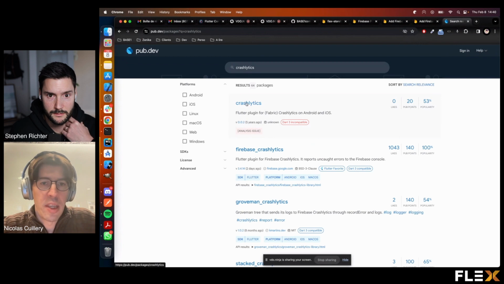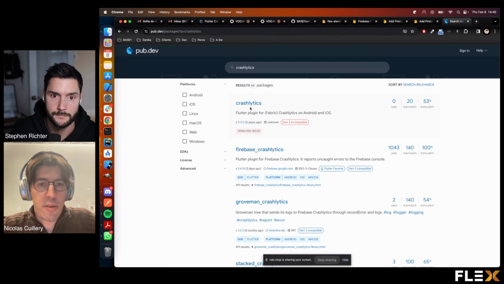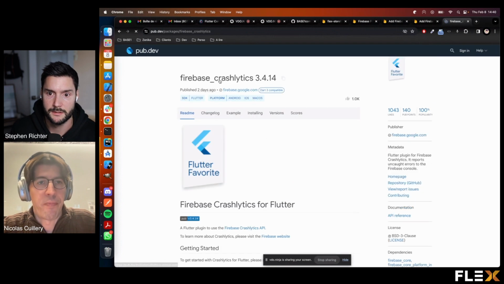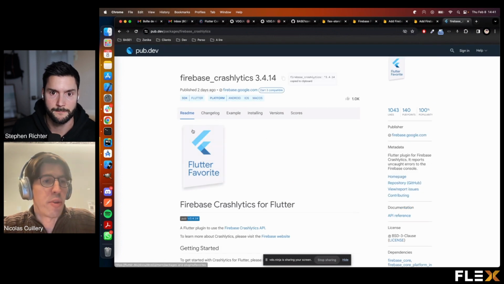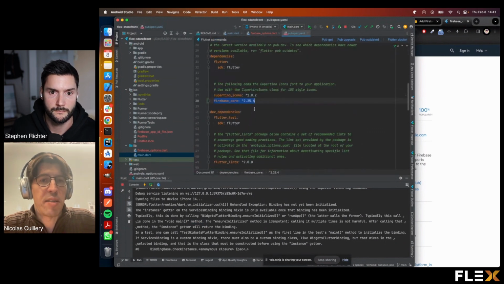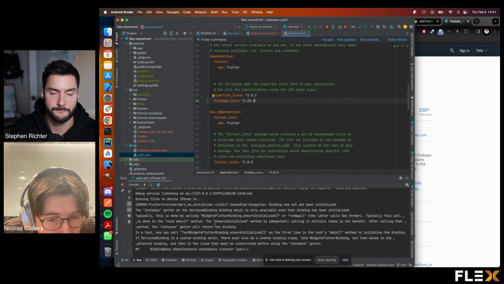Crashlytics. And that's not the first one. That's the second one here. Yeah. I can just use that copy paste button here and add it to my pubspec.yaml file myself. Well, we'll do that in the next step.